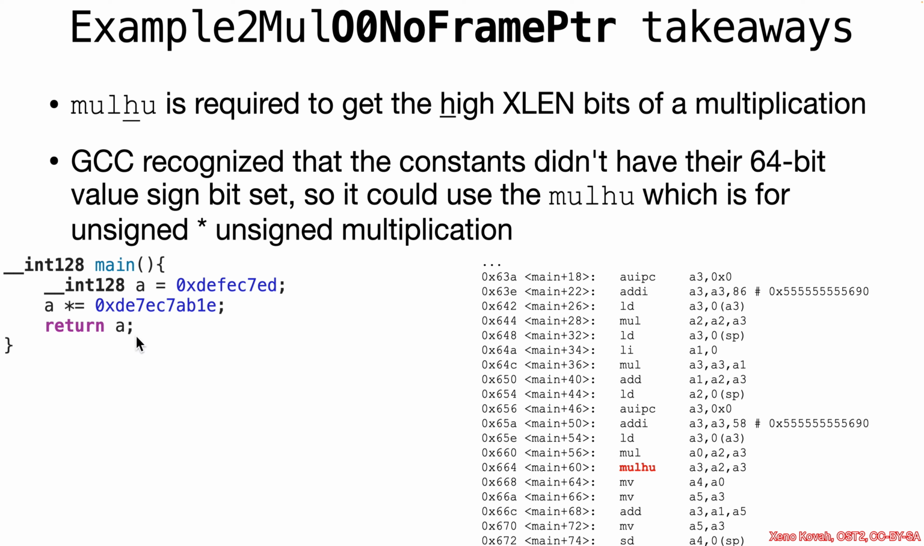Also, another thing you should see is that A0 and A1 are being set to the most significant and least significant bits, respectively, of the return value. So you can return an int128 even though it's bigger than the XLEN register size, and the calling convention of RISC-V is that A0 and A1 are used for return values. A0 is the low bits, A1 is the high bits.